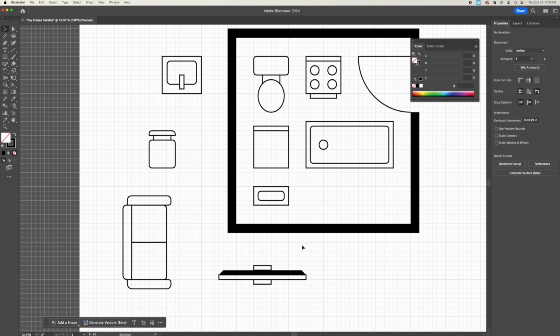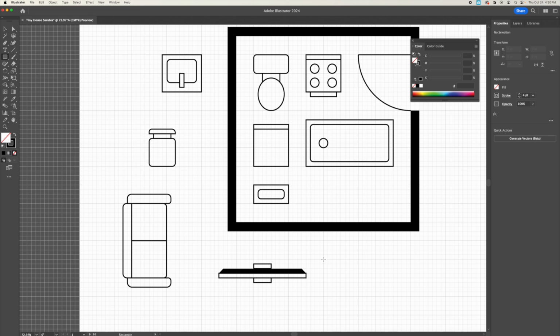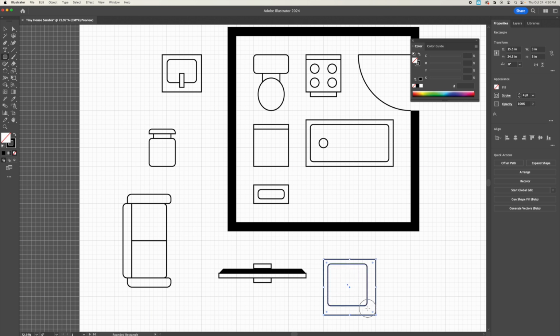Let's see, what else? Let's do a shower. A shower is typically 3 feet by 3 feet with a rounded rectangle inside with a drain hole. And these lines just show you which direction the water is going to go.